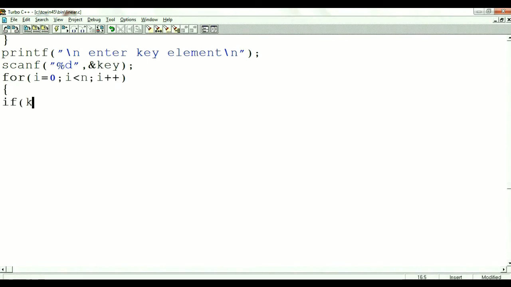If within the brackets key equal to, that is equality operator, a of I. Opening of the if block, flag equal to 1, pos equal to I. Then break. Closing of the if block. Closing of the for loop.